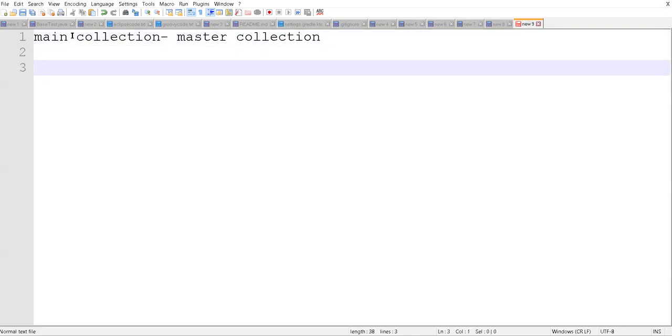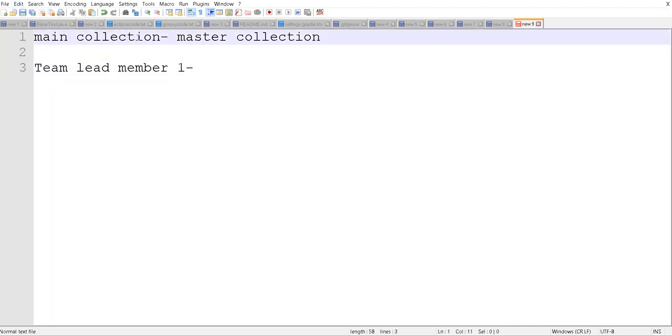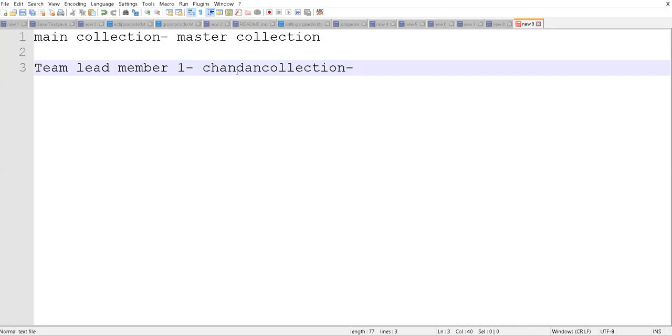Okay. So no one will change the master collection. Now I was the first member as a team lead. I fork it. Fork means I created a new branch taking a copy of main collection, and I named it Chandan collection. And I will work on this branch. So I'll make all these changes in this branch. And once I'm done with my work, I will merge this branch to the main one.